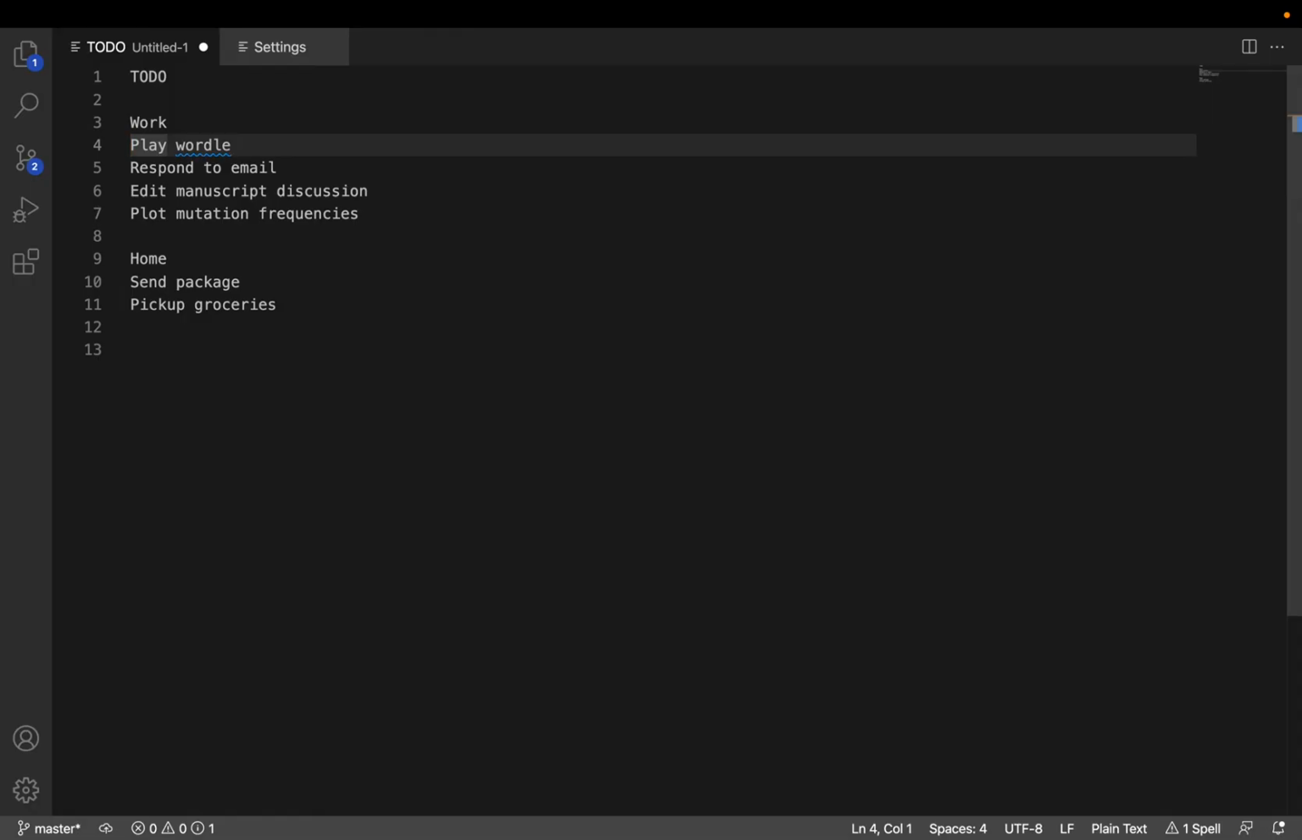So what I can do is hold down the shift key and use the arrow key to select these four lines at once. And then block indent is command followed by the right bracket, and deindent is command left bracket.